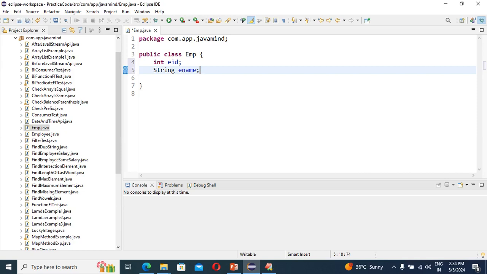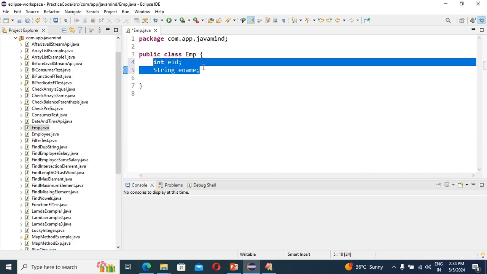So during object creation, which part will be executed? Definitely the constructor, right? Constructor only. So we need to create a constructor here, for these two fields.